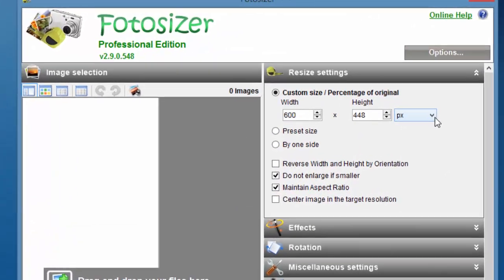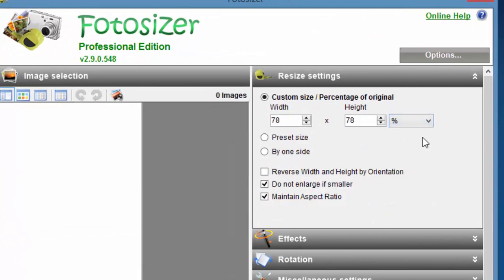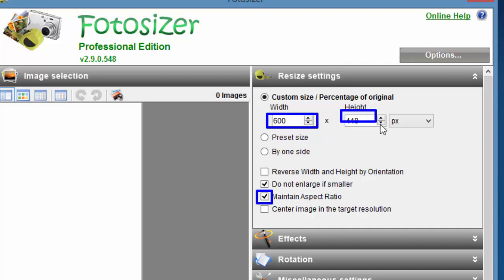Now the first time you open up Fotosizer, it will have a percentage inside of this drop down menu for the custom size, and we say please change that to a PX, and please make sure you put a 600 in the width, and if you've got maintain aspect ratio clicked, that means that the height will always follow the width change. We also say to check in do not enlarge if smaller.